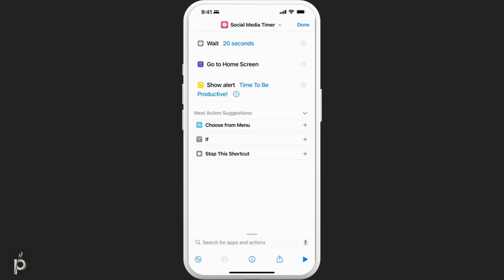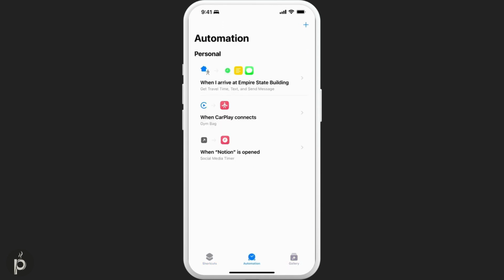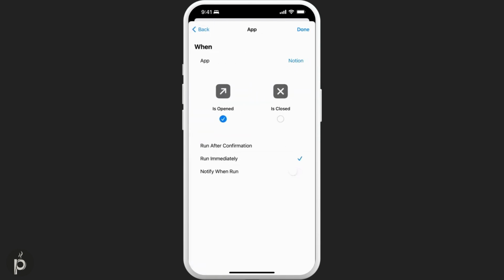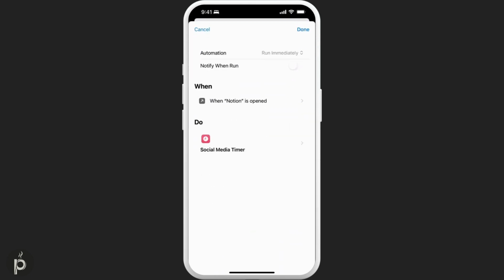Then that's followed by the command to go to home screen. And I have configured at the end to show an alert with the text time to be productive. All right, so that's the shortcut, and then the automation looks something like this. I run the automation immediately when Notion is opened, no need for confirmation. And after that, I run the social media timer shortcut that we just reviewed.